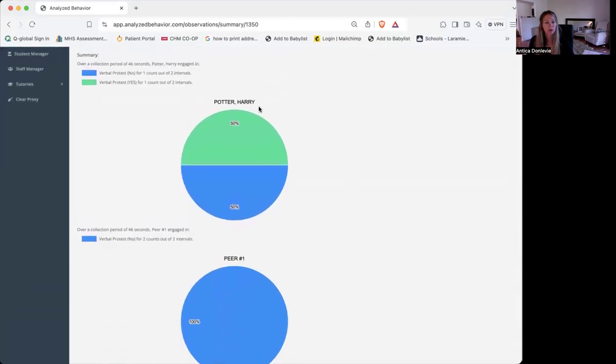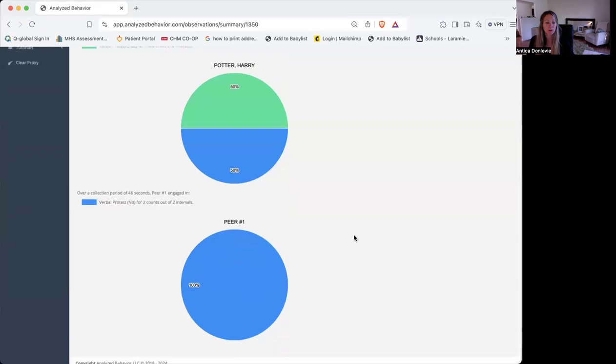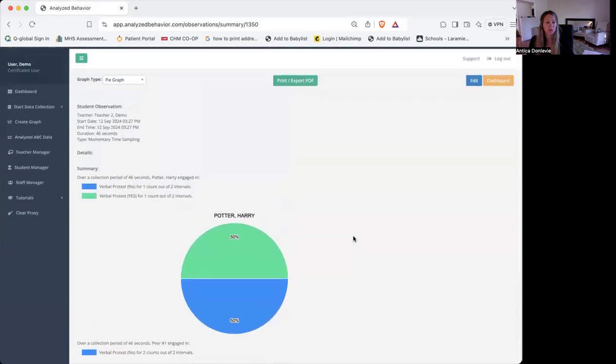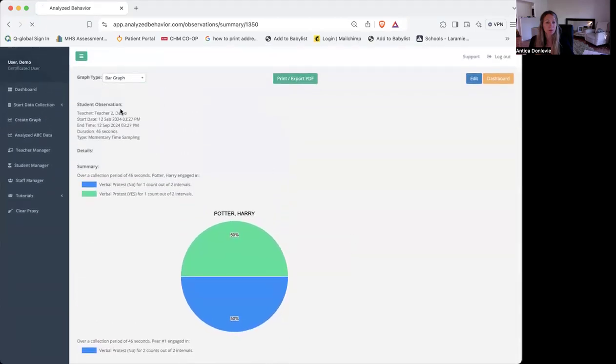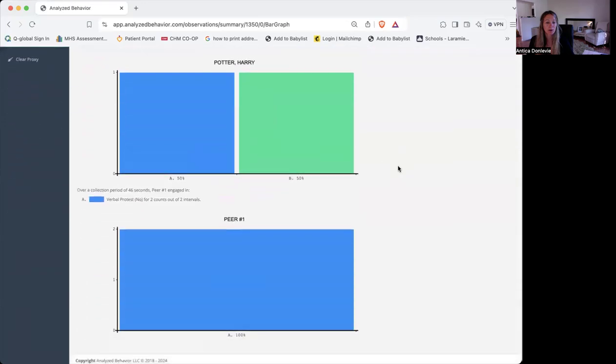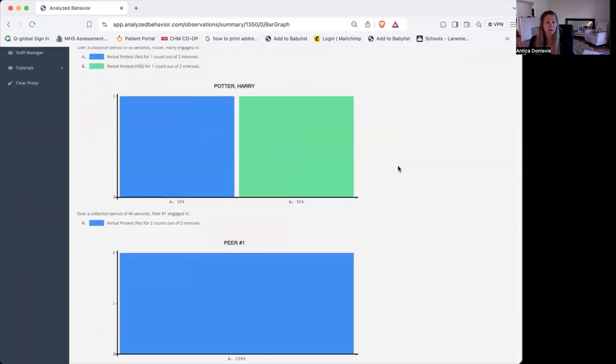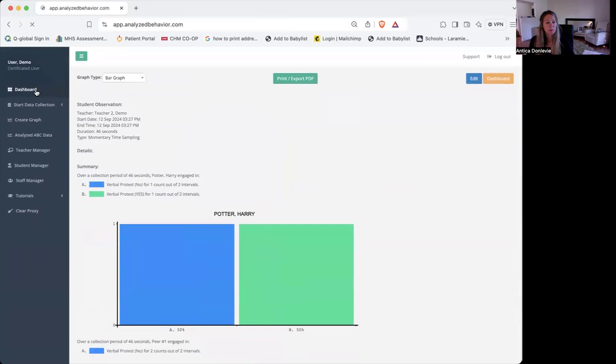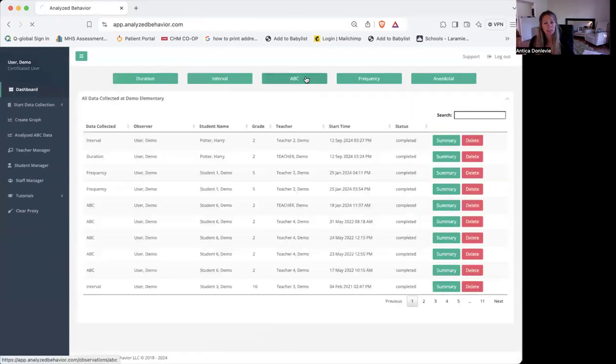Yeah, so you can see that it compares the student that you're observing with the other peer in the classroom, and it gives you a percentage of what was going on. Now, if you'd rather have it be a bar graph, you can see. All right, and then now we'll go to ABC data collection.